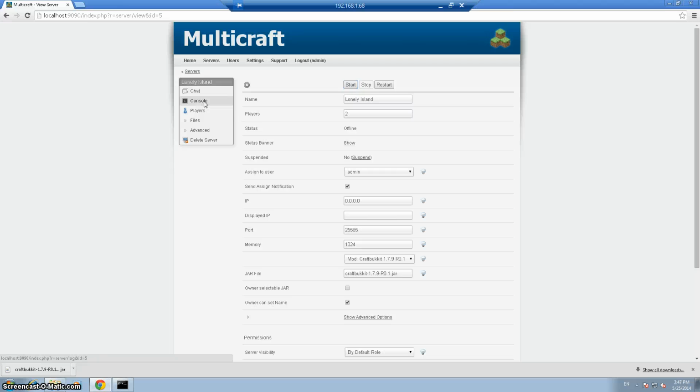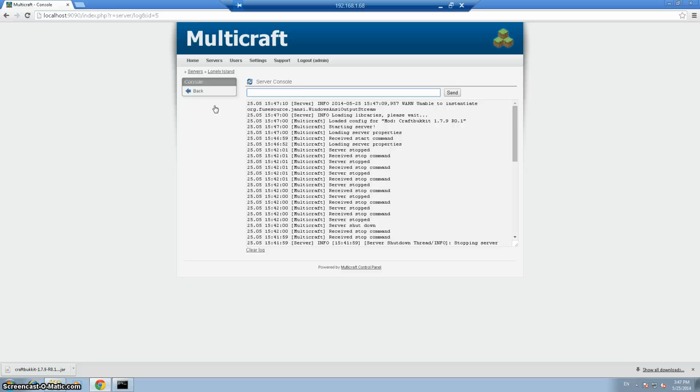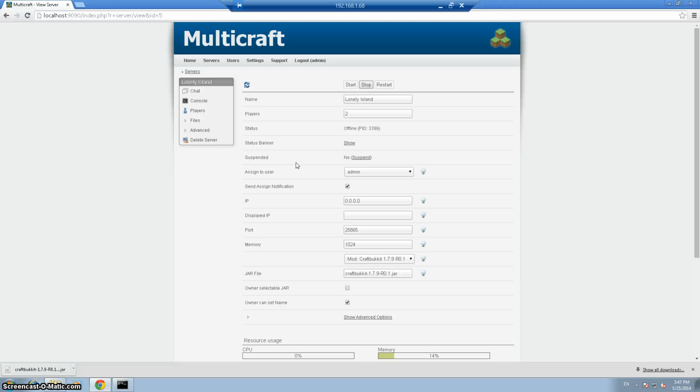And if we go to console and have a look here, as you can see, loaded config for mod Craft Bukkit 1.7.9, loading libraries, etc. And there you go, it's going to come up with a load of errors normally because it's still in beta build and they're still working on the code. Obviously that's only failed to bind port because I've got another server running on that port at the moment, but that would normally run it, and there are no errors apart from that bind port. So ignore that bind port. It would normally load, it's just because I've got another server running.